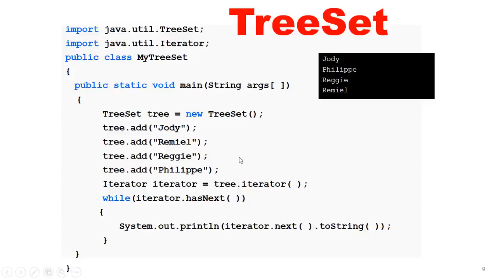See, this is the same program, and first of all you have to import two packages. First one, java.util.TreeSet, second one, java.util.Iterator. So this program is totally the same as we implemented for HashSet. Where is the difference? See, here we are using TreeSet. TreeSet object is equal to new TreeSet. So here we are creating the object of TreeSet and we are storing different elements like Jody, Ramiel, Reggie, Philip, and these 4 elements are stored in the TreeSet.